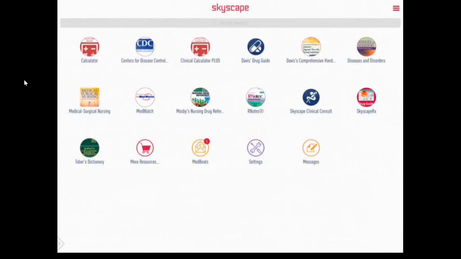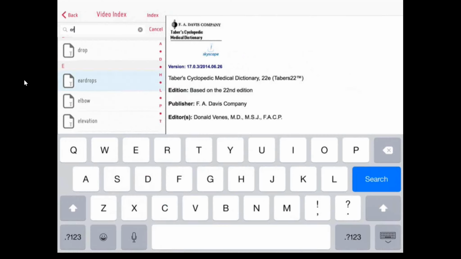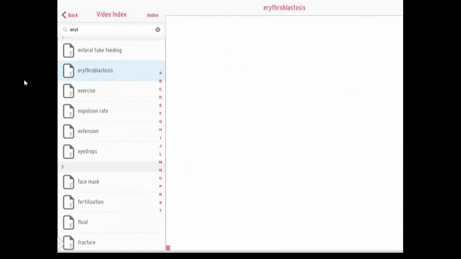Have you ever had a student in clinical say a word kind of incorrectly or funny and people around kind of laugh and snicker, right? You know, it happens. This is part of learning. Go ahead and open up your Skyscape. Go to that dictionary. Here's an example of a word. Erythroblastosis, right? You've all been there.